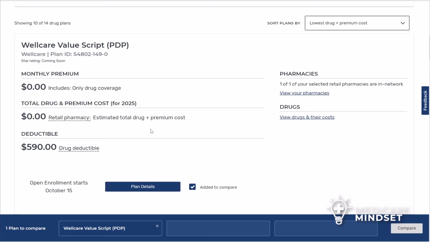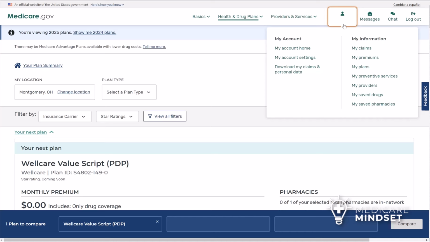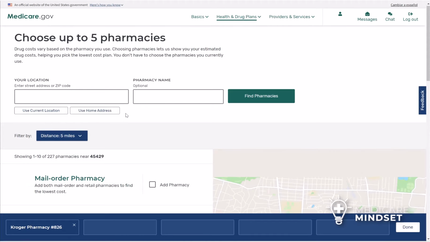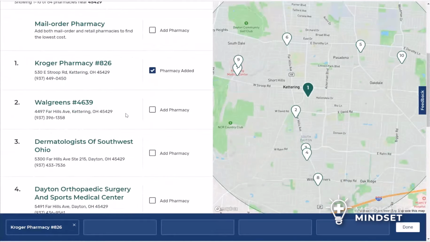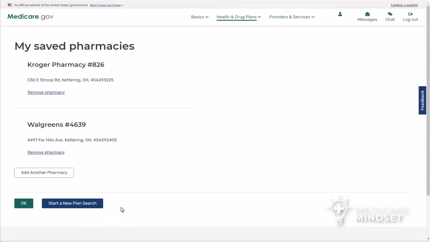We'll go ahead and look into this, but before I do that, I just want to add another pharmacy just for kicks. So view pharmacies here, or you can go back up to the top, click on your name, and go to My Saved Pharmacies. We already have our existing pharmacy, Kroger, in the system, so we'll click on Add Another Pharmacy. And then you'll see results based on your area. I'll add Walgreens. Shows up on the bottom, and we'll hit Done. And then OK.